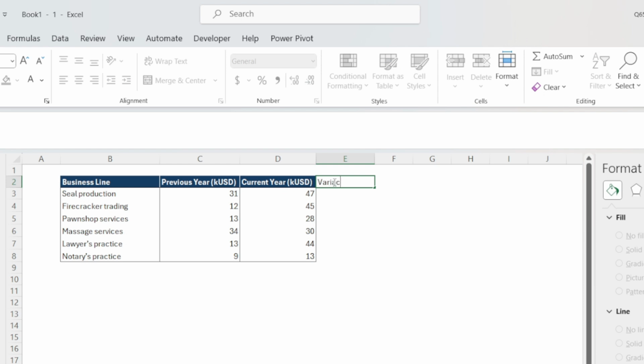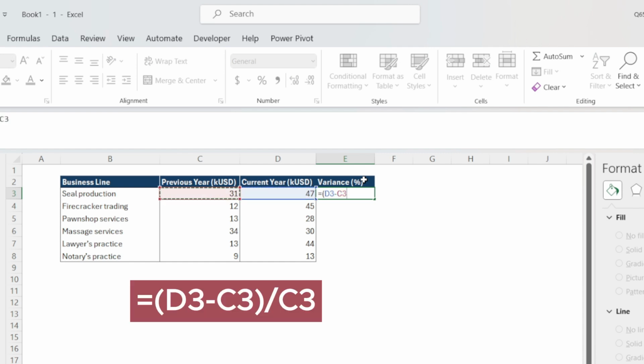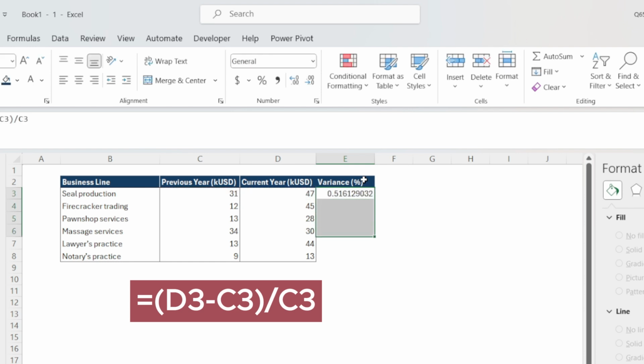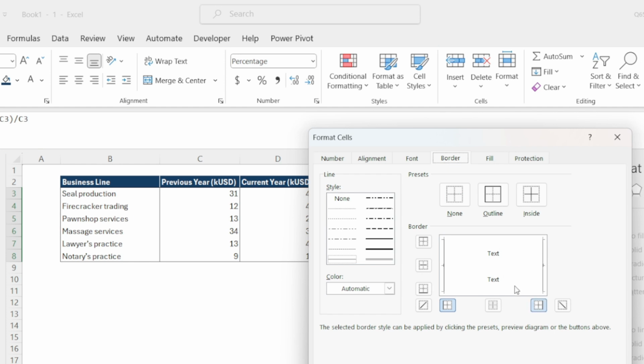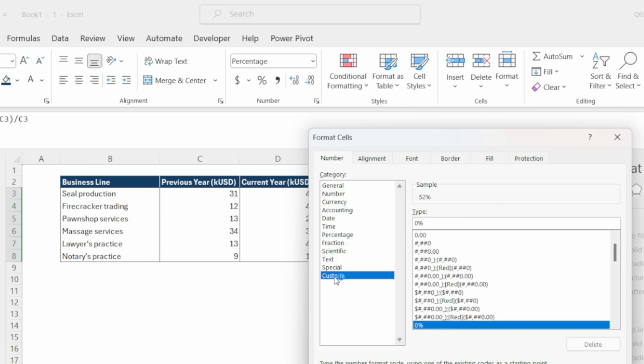We will calculate the variance percent as follows. Subtract the previous year value from the current year value, then divide this difference by the previous year value to calculate the percentage rate. I will border this column and format.